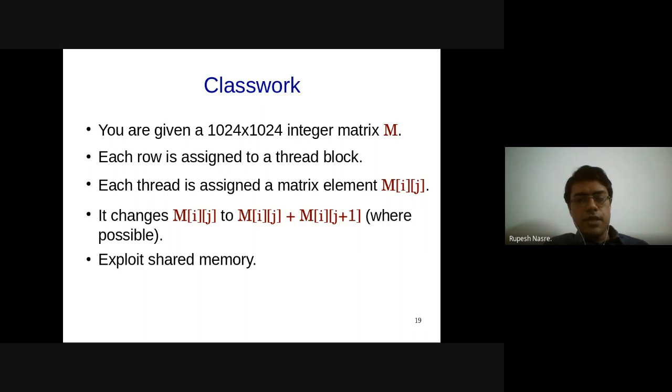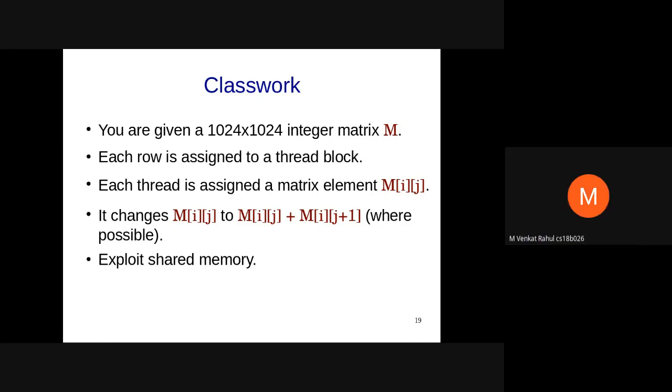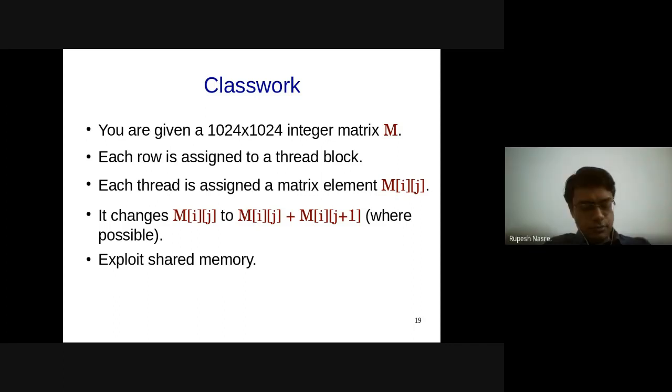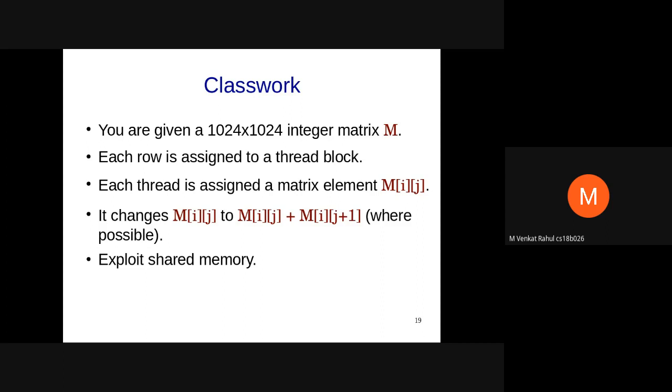Okay, I'm enabling chat now. Any suggestions? Sir? Yeah, Venkat. Sir, we'll need to use some sort of barrier before updating all the M's together, right? Because we don't know which thread will finish when, and updating simultaneously, there will be concurrency issues. So we need a barrier to do that.